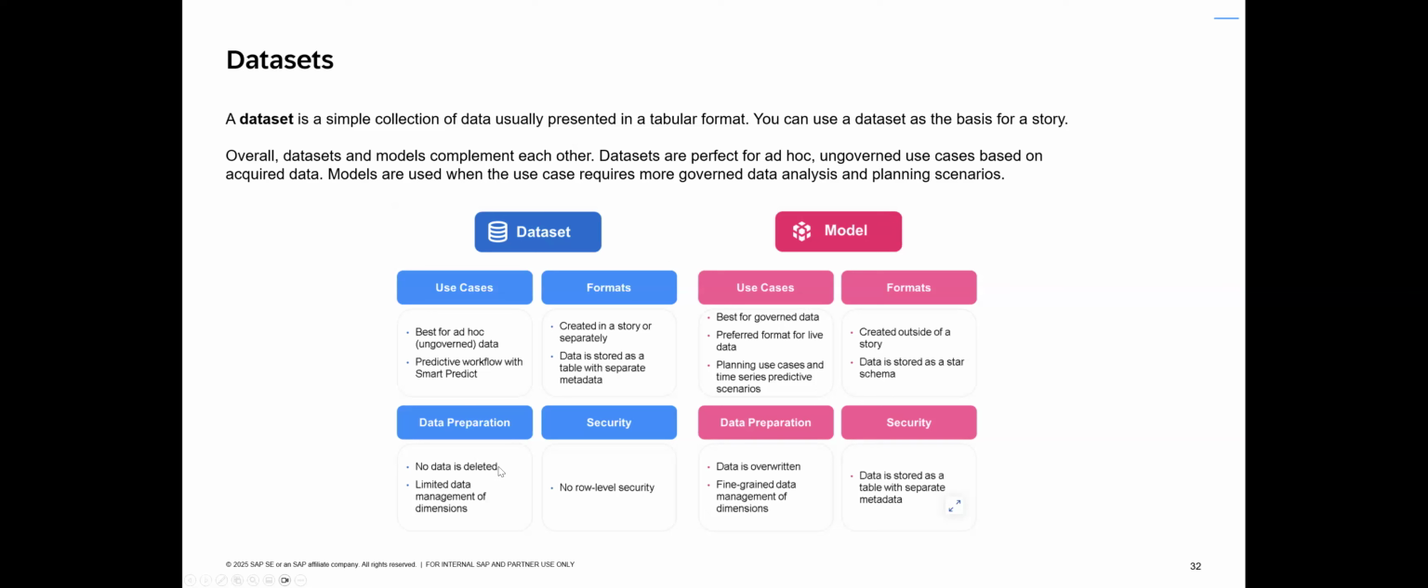And in preparation, you have fewer options for data manipulation. Once you create a data set, you cannot delete the data, and there is limited data management here. And on security, there is no row level security. Whereas when it comes to your model, data can be overwritten. In import data, you can schedule data, and you can override the data, and you have further security options such as row level security. You can also do some data locking, which we'll see in the coming slides when we discuss planning more.